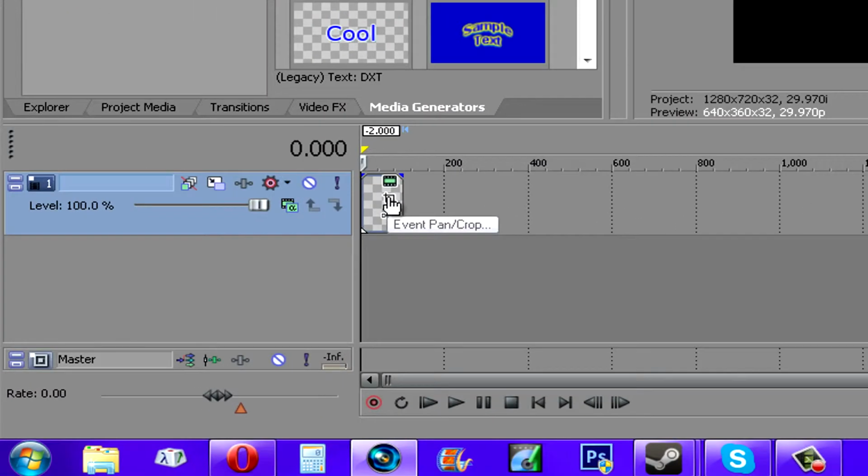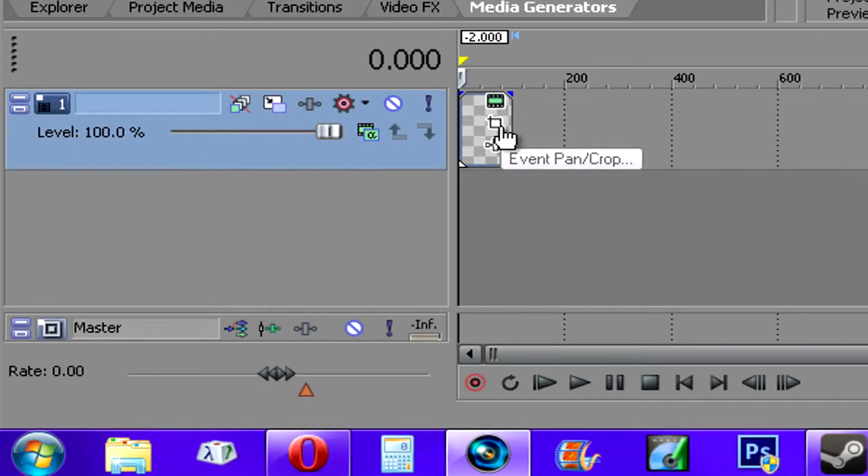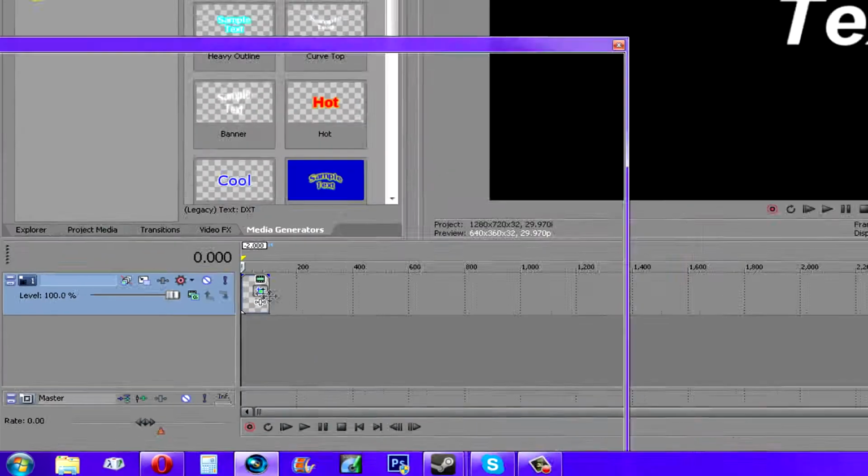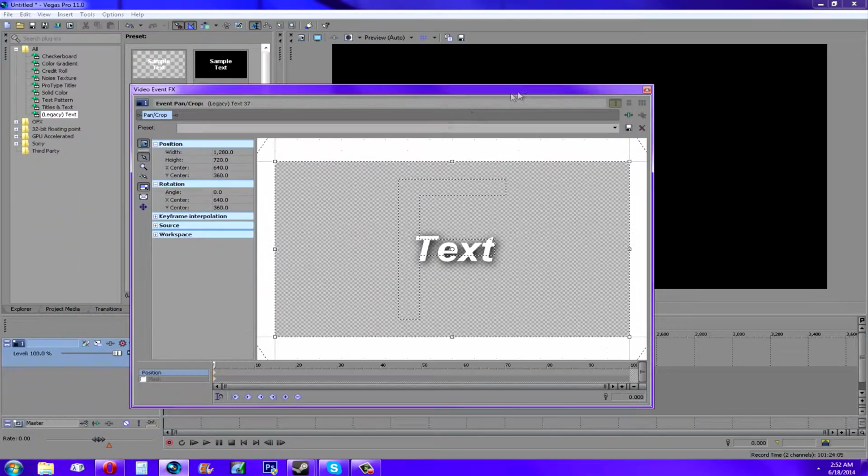To begin, we're going to hit the little event pan crop box once we're all set up, and it's going to bring up this window. This is where you can animate the text. If you have other images, you can animate them as well. I may cover that in another video, but you might be able to just figure it out from this one.